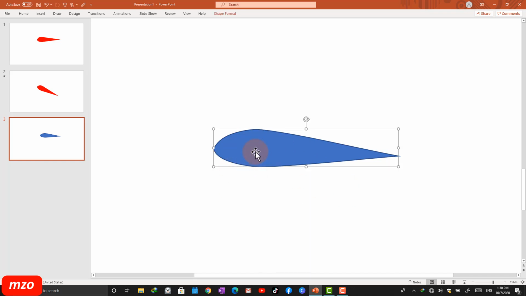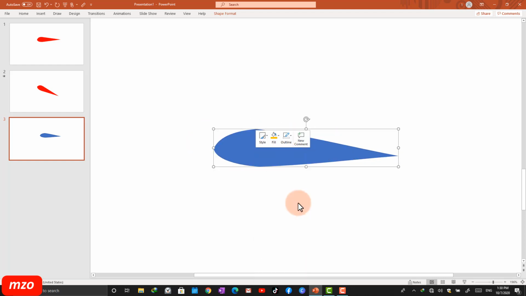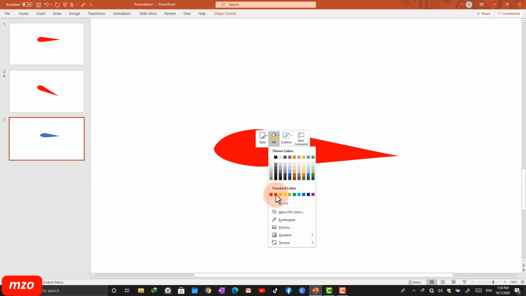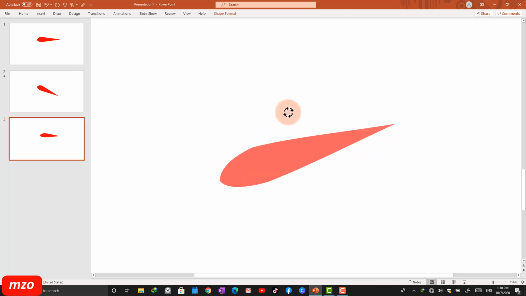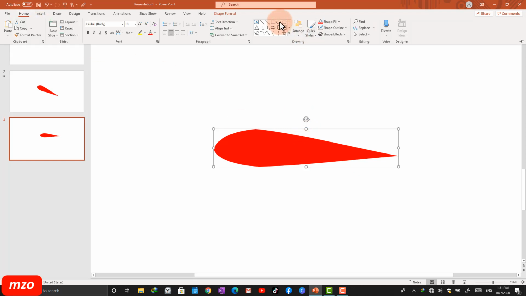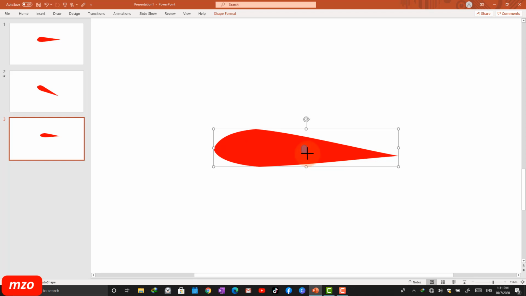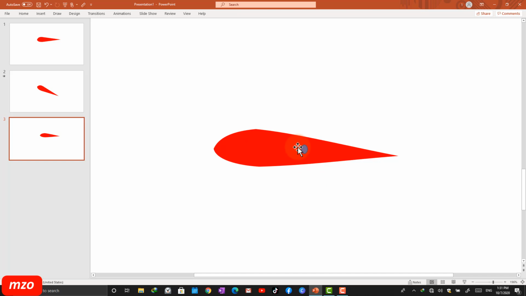Right click and set the outline and fill colors as you like. I will change this one. That's it. Here you can move it, but you see our aileron's pivot point is the center here. Now our aileron's center point is here. That's why it moves like this. But we want to move the pivot point from here to here.